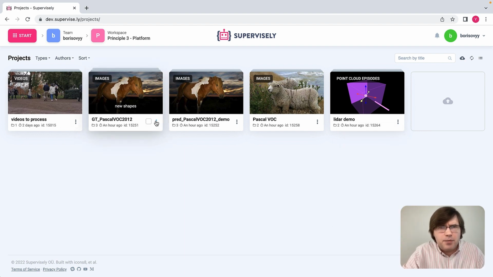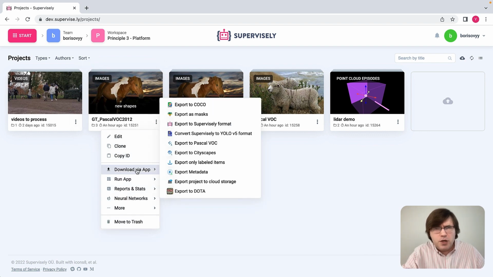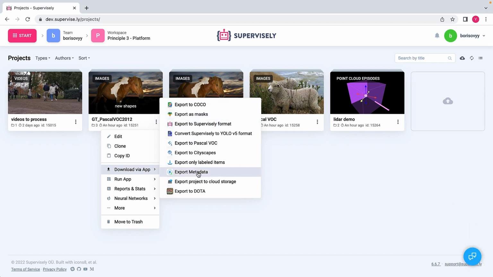And say the last example here. Maybe you want to download the image project, and you will see straight away a number of export apps that allow you to do so.